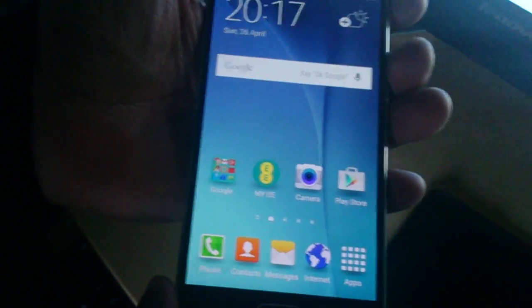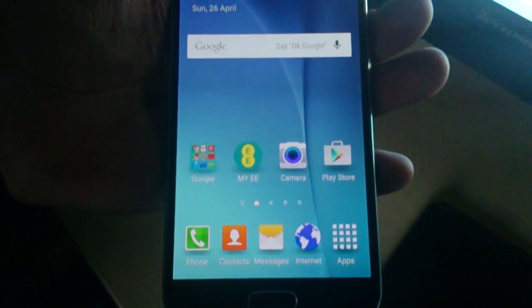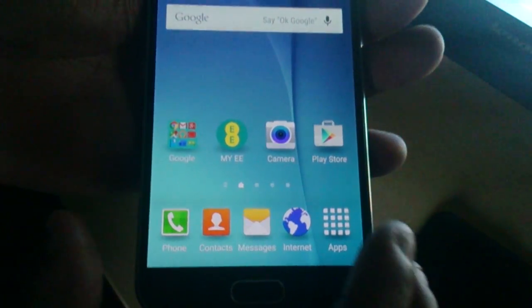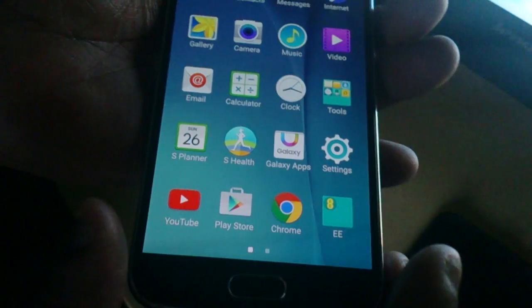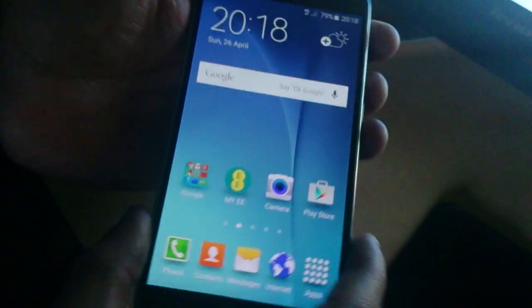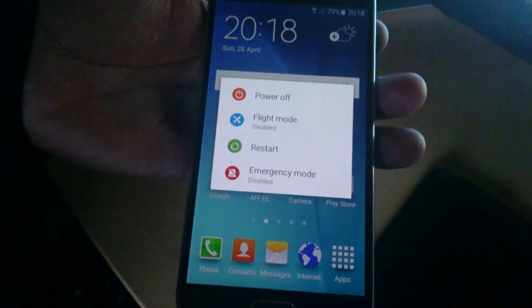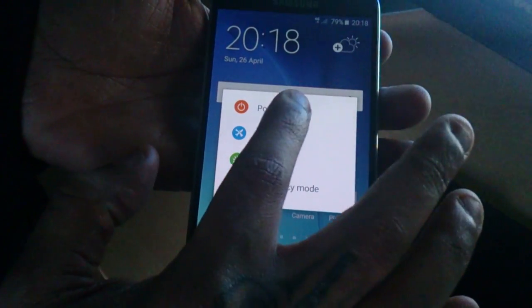Okay, so once you unplug your phone, you'll notice that you'll still have branding on the phone. As you can see, I've still got the EE pre-installed applications there. So what you need to do now is just power off the phone.